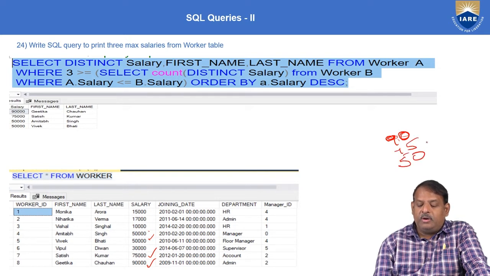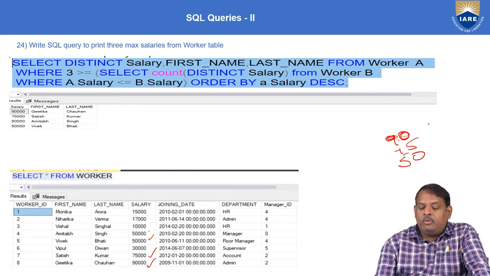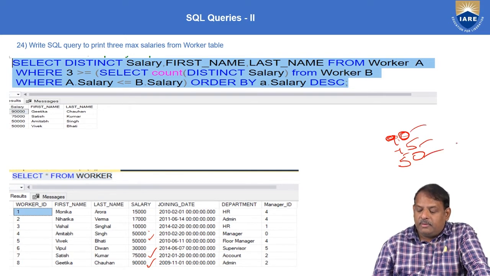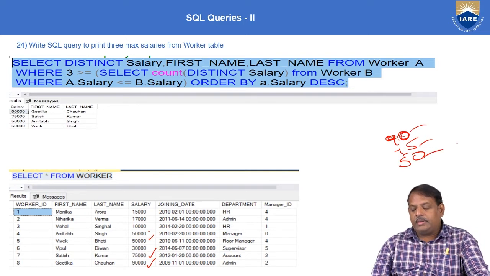Now we need to get the details of who is drawing these three salaries.